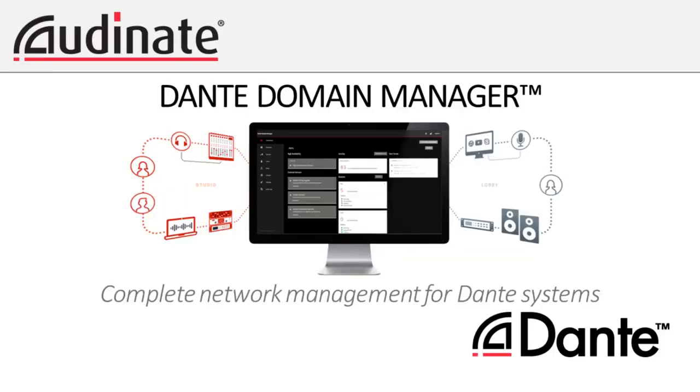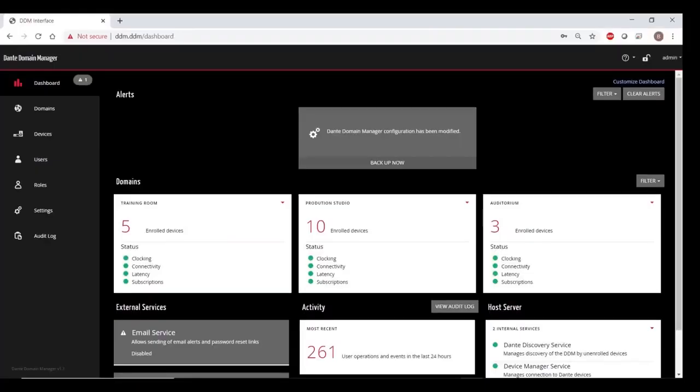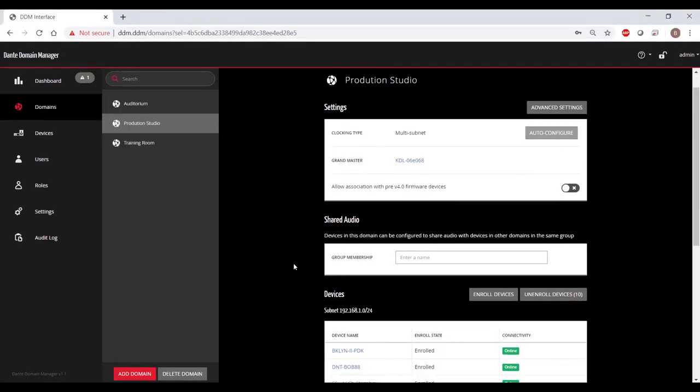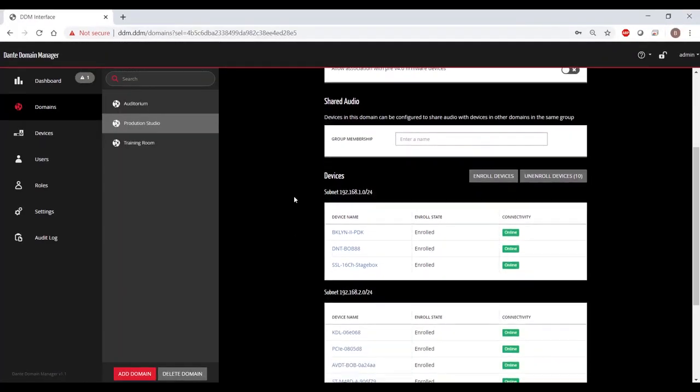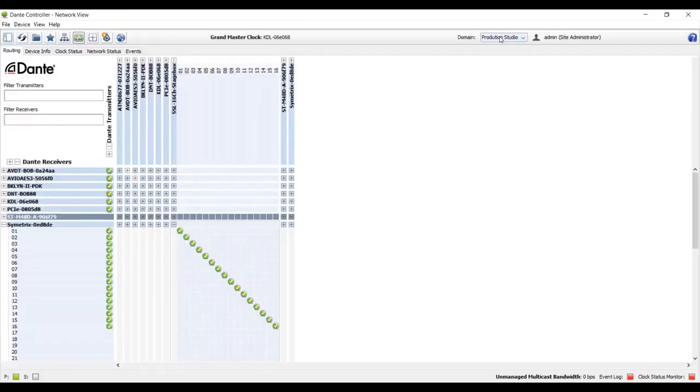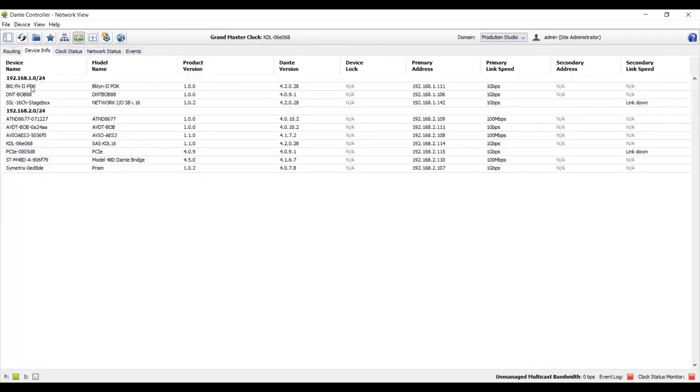And when you add Dante Domain Manager to your network, you can now have Dante devices located in different subnets across the network. Audio systems no longer require special audio over IP VLANs or isolated ports. Instead, design your system to work with the infrastructure you already have.